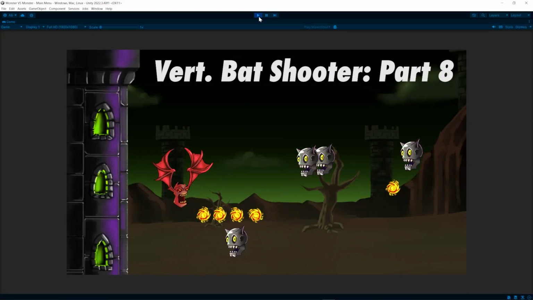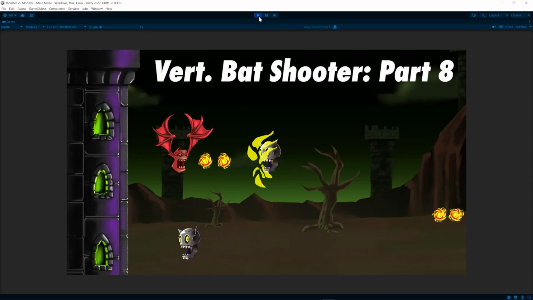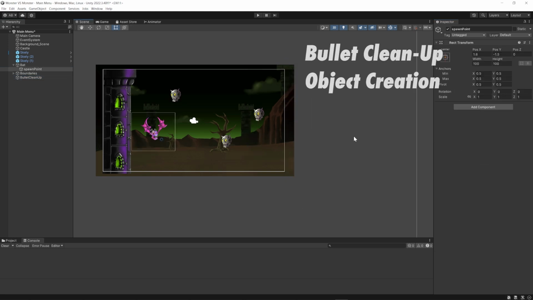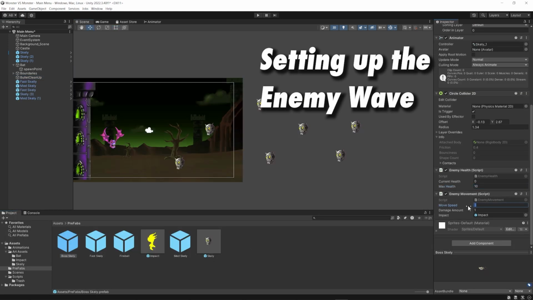Hello and welcome to part 8 of creating a vertical bat shooter in Unity. In this video, we'll be setting up the bullet cleanup object and setting up the enemy wave.